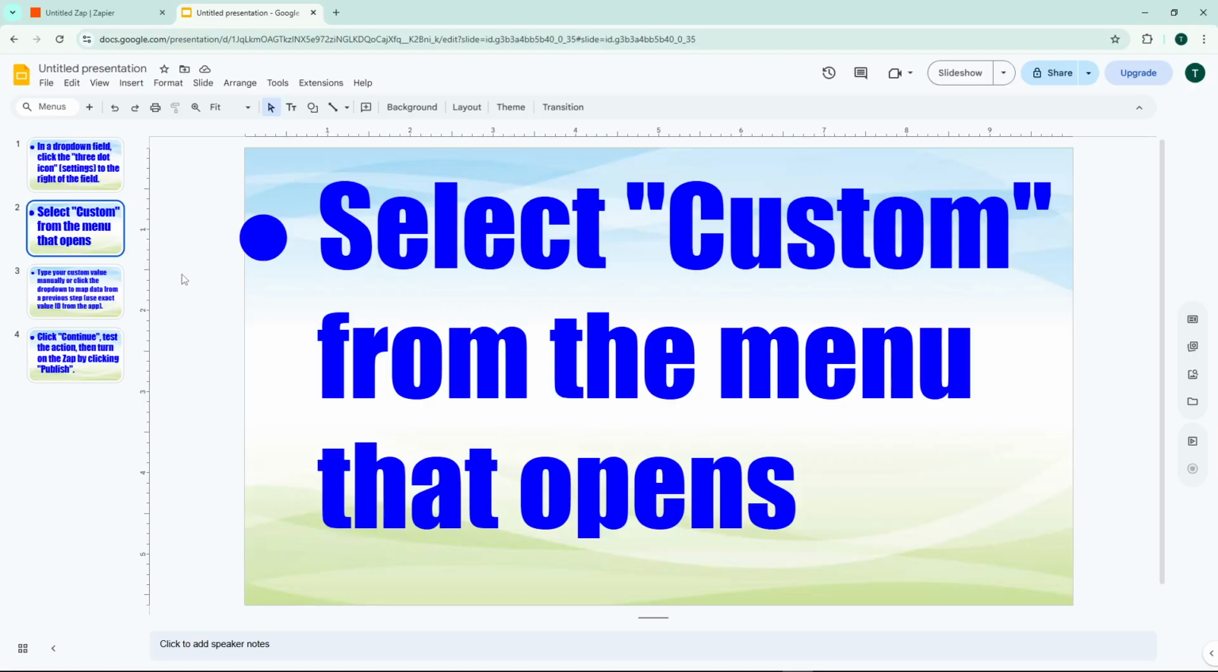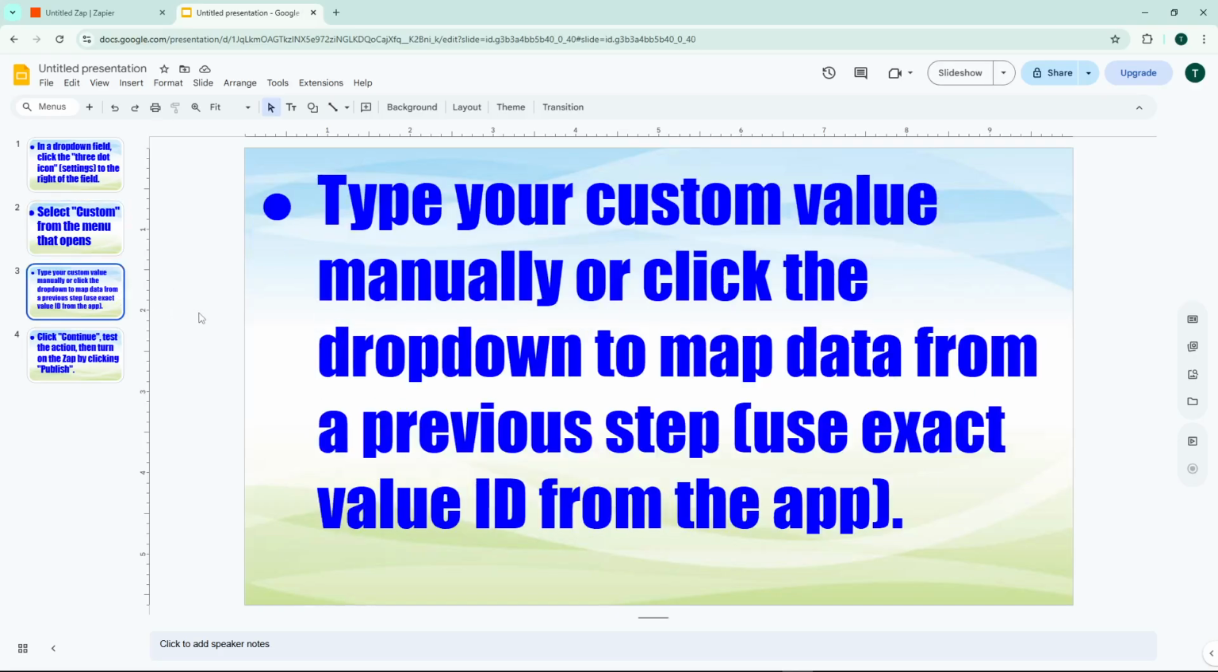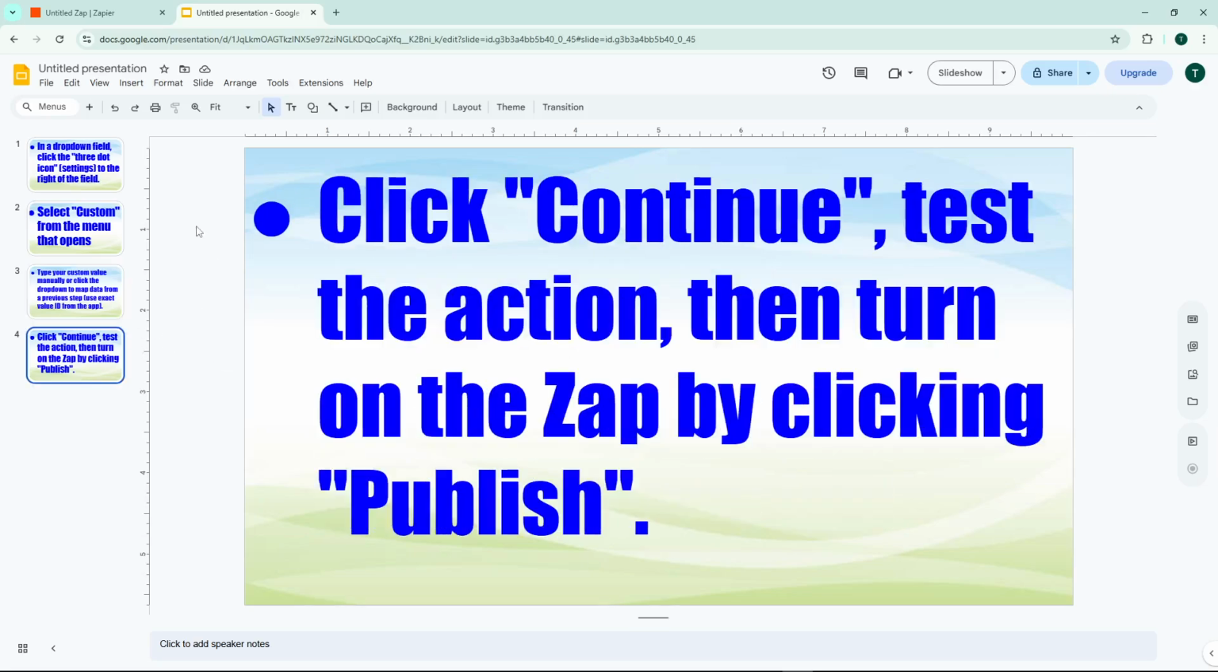You can now either type in a custom value manually, such as a static message or code, or you can click the drop-down menu to map data directly from a previous step in your Zap. When mapping data, make sure to use the exact value ID from the app to ensure accuracy and consistency. Once you've entered or mapped your custom value, click Continue.